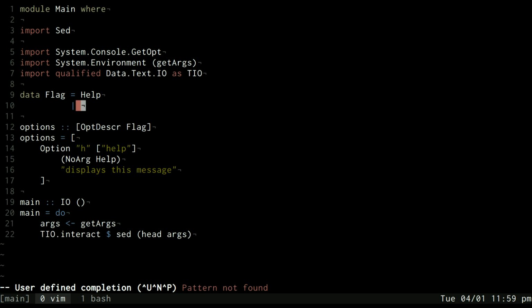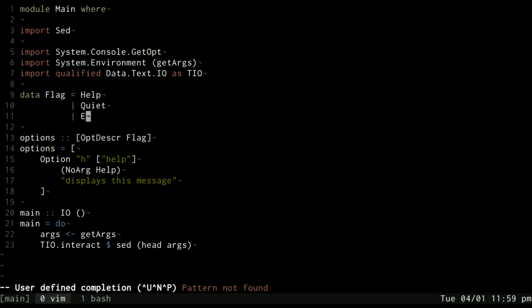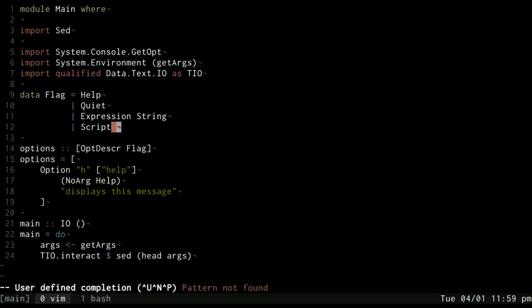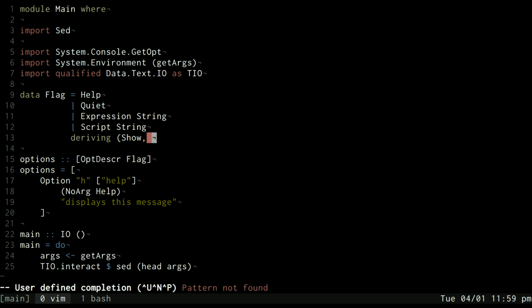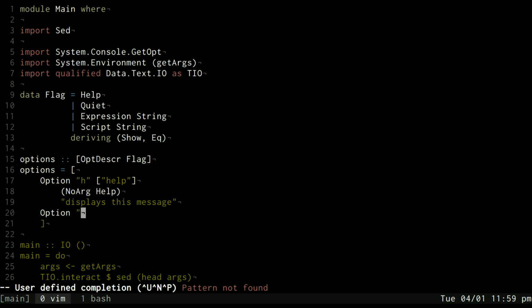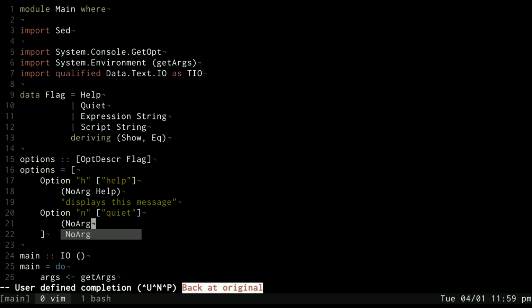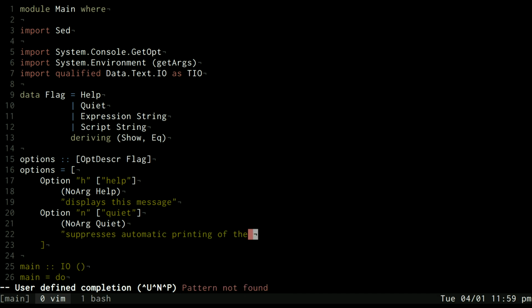The other ones I'm going to implement in this episode are the quiet or the -n flag. And I also want to allow for specifying expressions and for specifying scripts. So let's go ahead and derive Show and Eq on those. And let's add those into our options array. So option quiet is n, quiet. It does not have an argument, and it suppresses automatic printing of the pattern space.